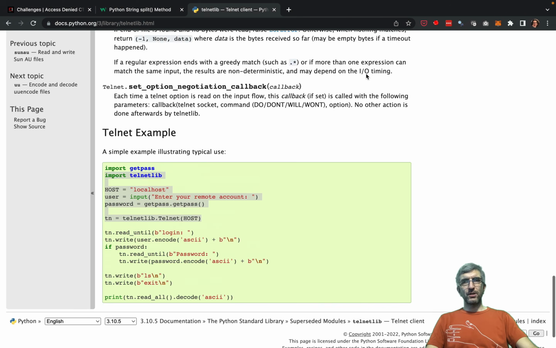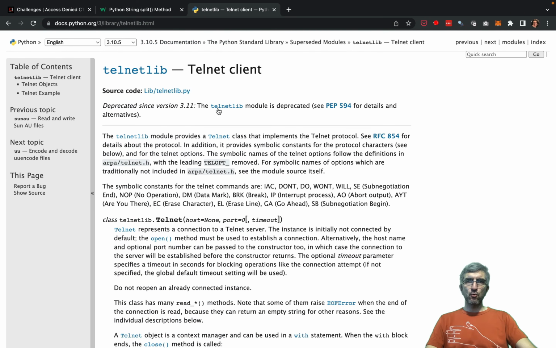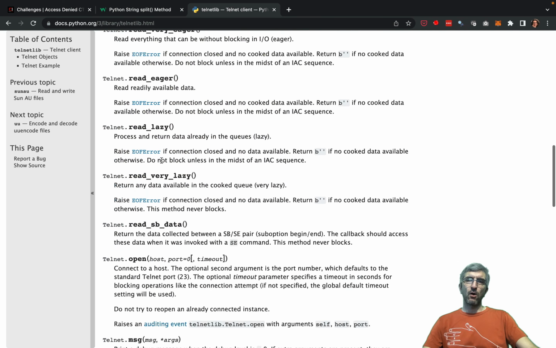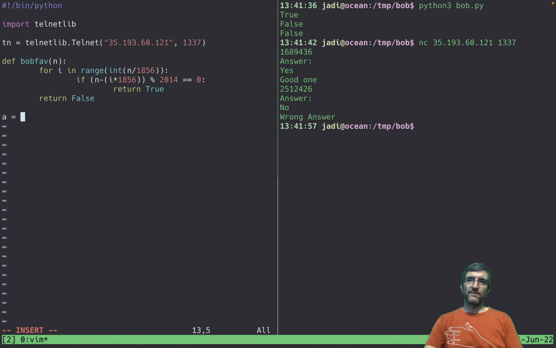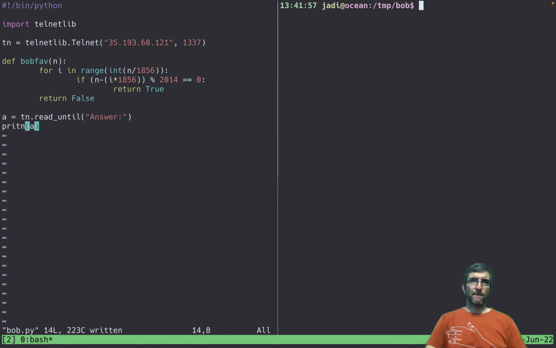For sure, it's good if you want to become a good programmer to quickly review the functions you can call using this one. But an example is always a quick way to learn. We have two good things: read until, which reads until something, and write. So I will do a equals my telnet connection, read until answer. Read until you reach answer. Print a. Let's see what we have here.